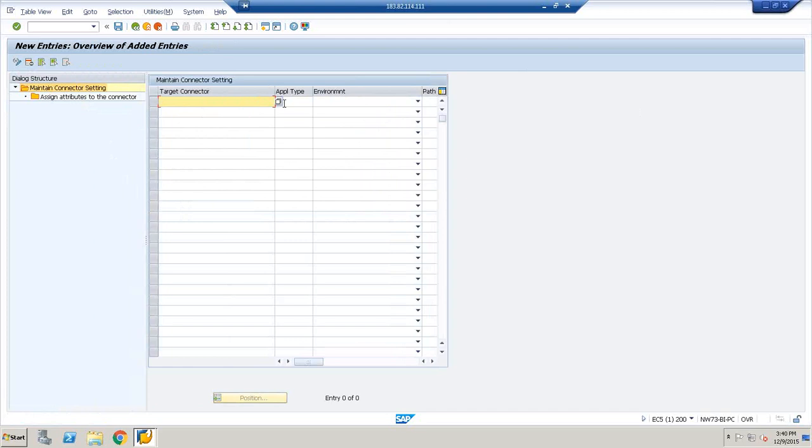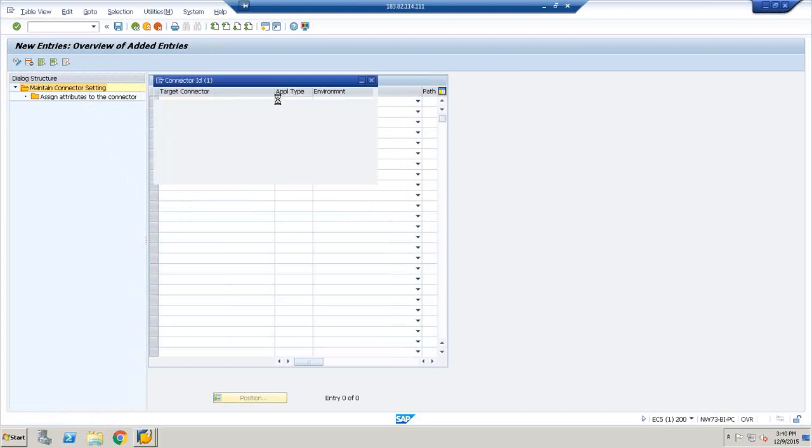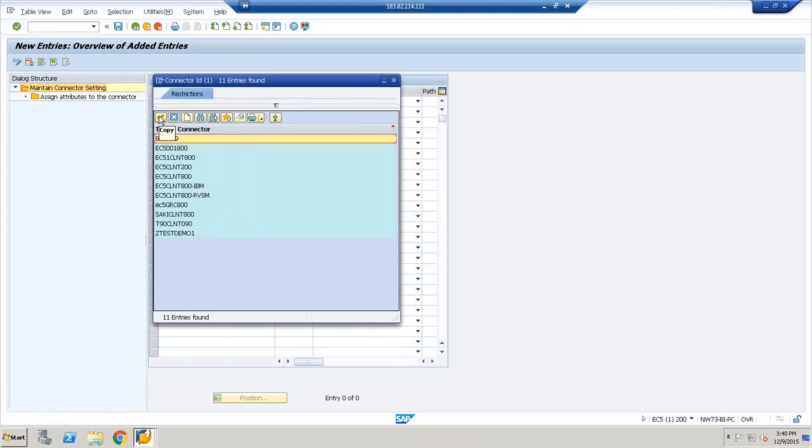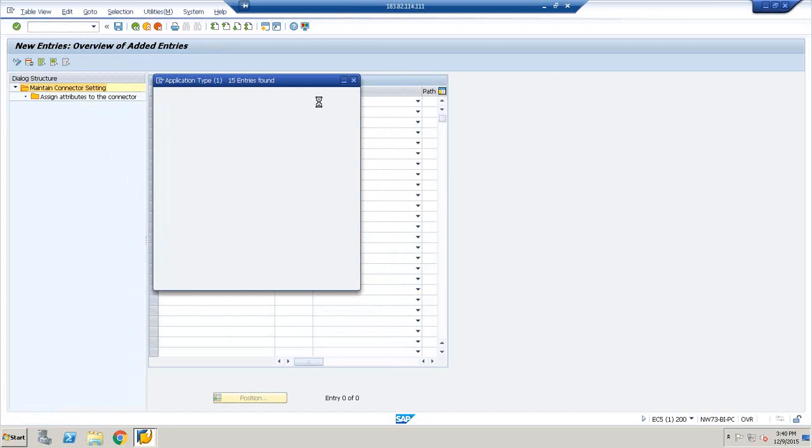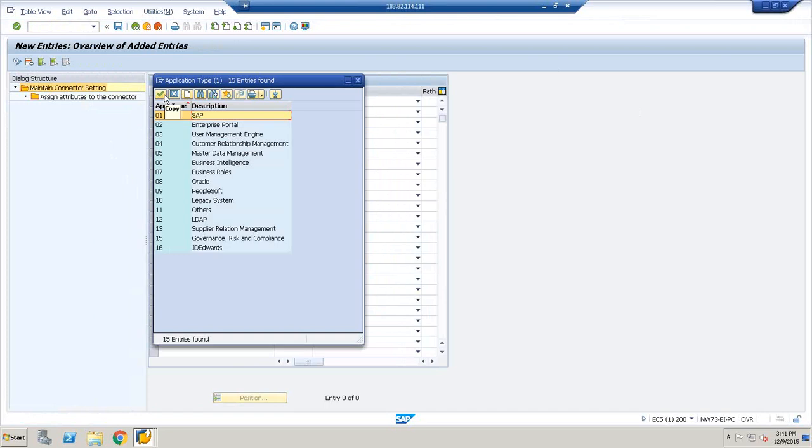Here you just select the target connector, which is the RFC connection. Just select one of them. We'll just show him how to add it. And application type. Select application type, search. If that is an SAP system, there are different application types, and you need to remember these things. In total there are 16. If you want to connect one SAP development system to the GRC system, which application type will you use? You need to say, I will use 01 application type.